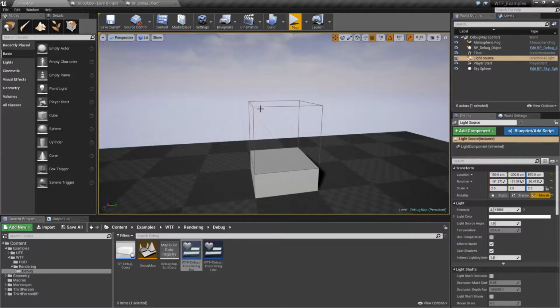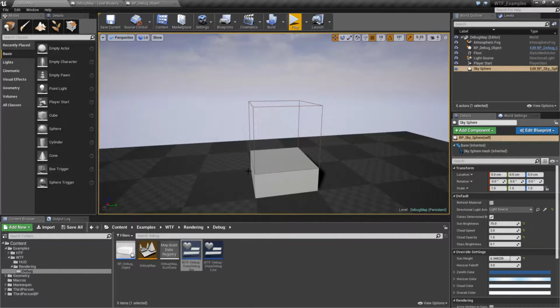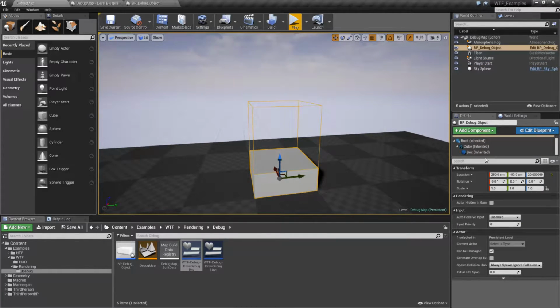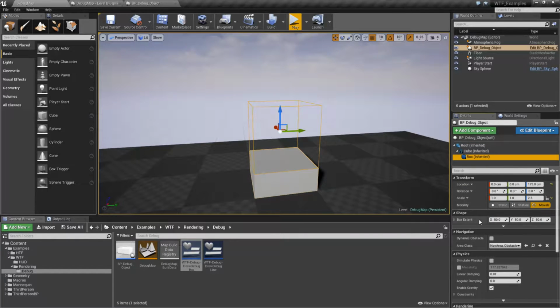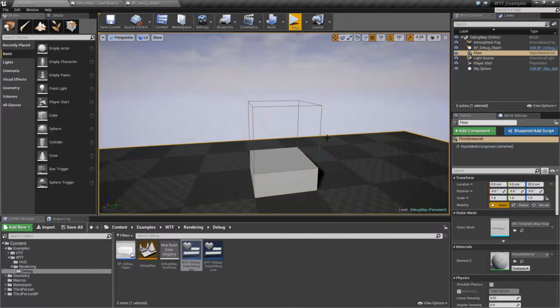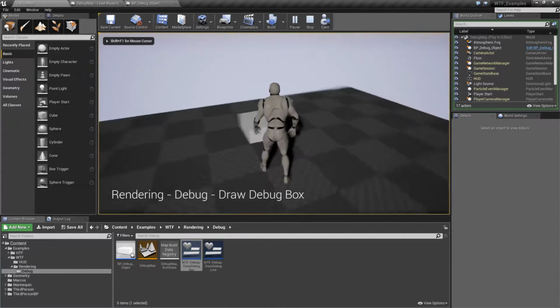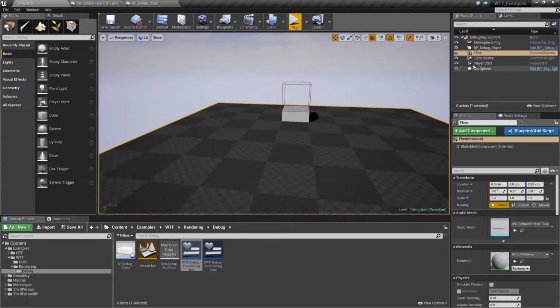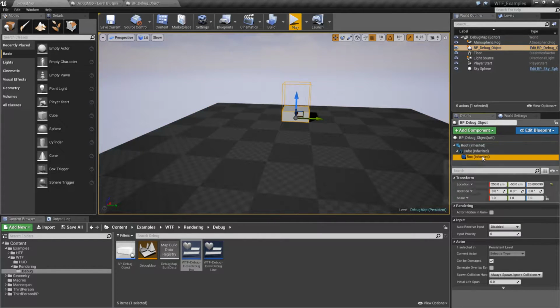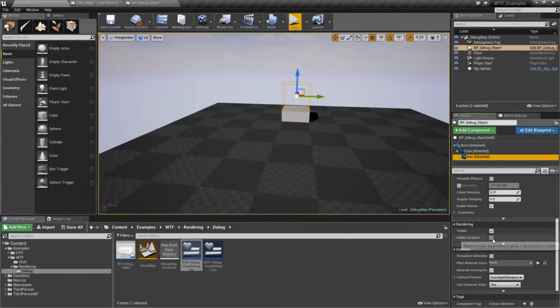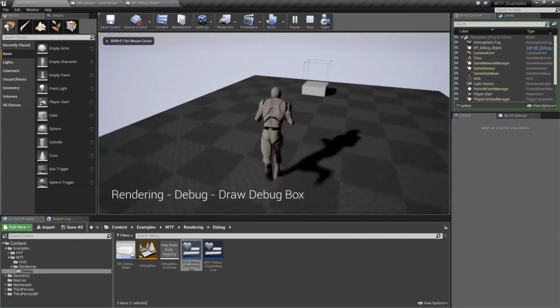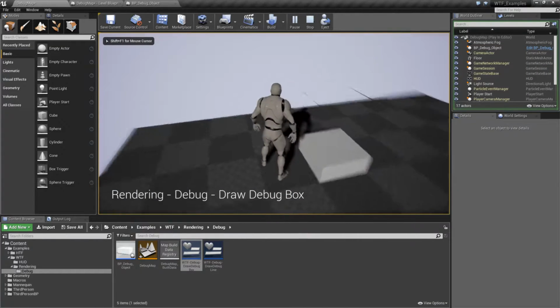Now what we see here is a box collision. This is not a debug box. This is actually just a box collision component, and it's going to show the size of the box for debugging purposes. But if you were to run it, the box by default disappears. Okay, not a problem. We could always go into our debug box and grab the hidden in game and uncheck it. And now we can actually see our debug in the game.